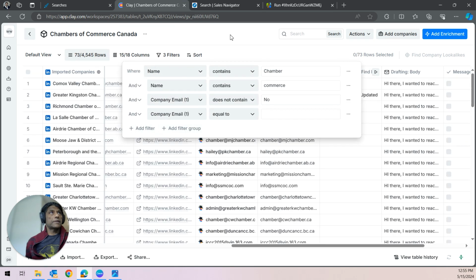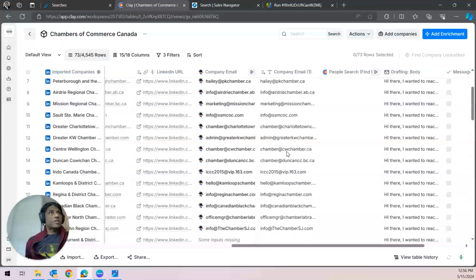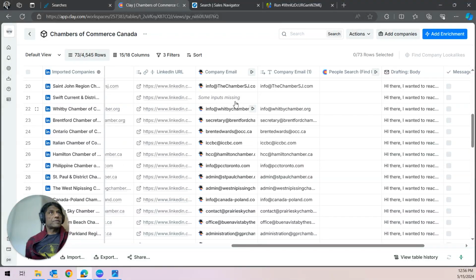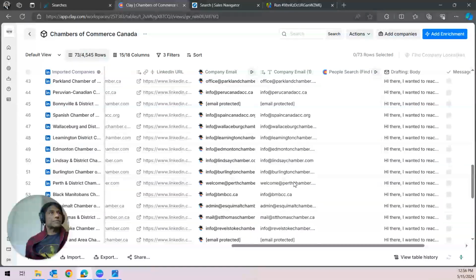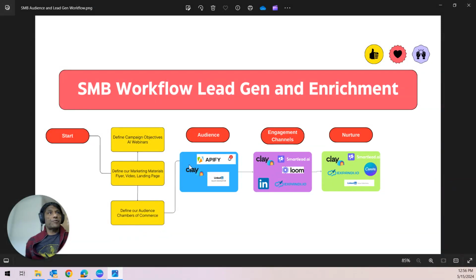And there we go. So now we have all of the ones with the email addresses that were kind of found. What's missing, so we don't have that one. All right, and email protected. So we've drafted this. Now the next step, if I want to look at my table here, is we've created the audience. Now our next step is our engagement channels.